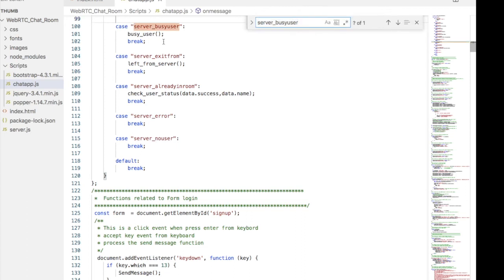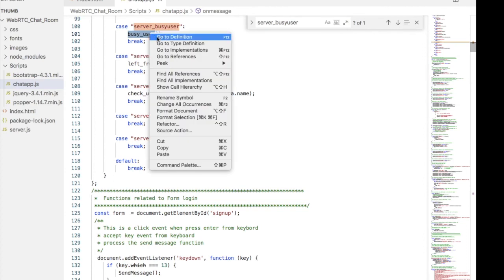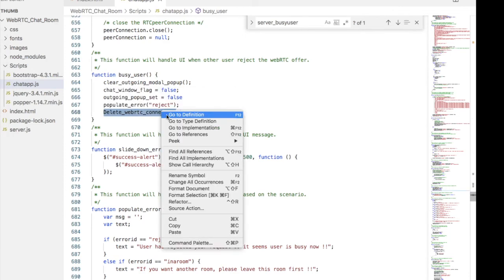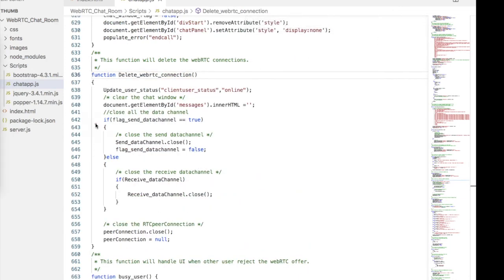Now client can handle this condition in busy user function. In this function, when user is busy, we have to clear the outgoing pop-up and display a message like user has rejected the request. Also, we have to delete the WebRTC connection object. Object removal can be handled in the delete WebRTC connection function. If any data channel was created, then we have to close that data channel also.